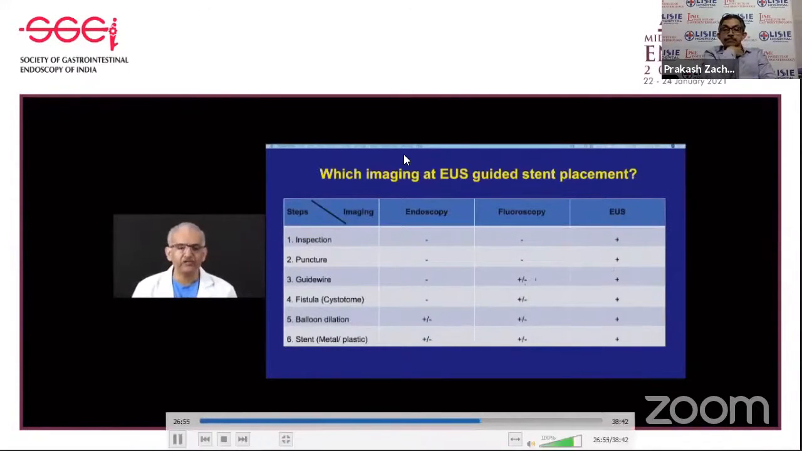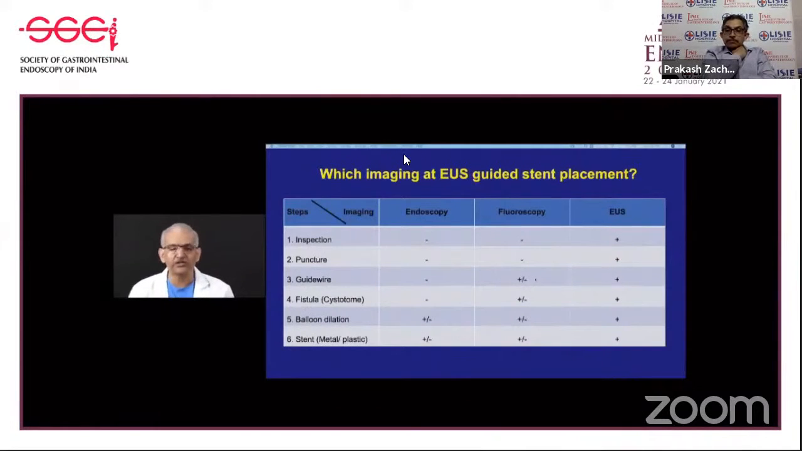We can use fluoroscopy if you're not able to see the wire on the EUS image or you're not very sure. The next step of passing a cystotome, again EUS tells us almost the entire steps, but if you have a doubt, you can cross check on fluoroscopy. The next step of balloon dilatation of this fistula, you can do everything on EUS as I showed in one of the videos, but you can also use fluoroscopy when the contrast is injected inside the balloon, and you can cross check with endoscopy if you are not sure whether the balloon is a little bit outside the lumen, outside the wall of the entry point into the stomach.